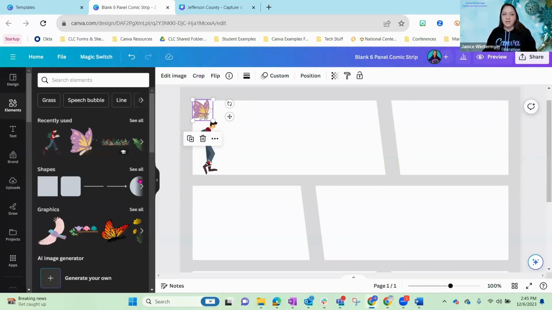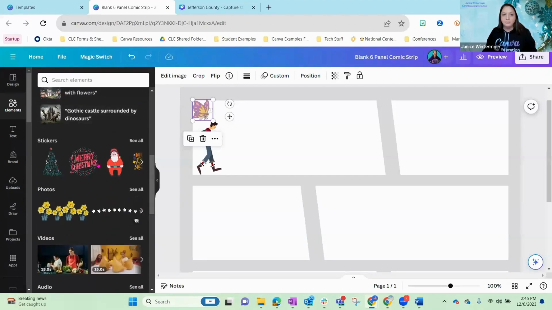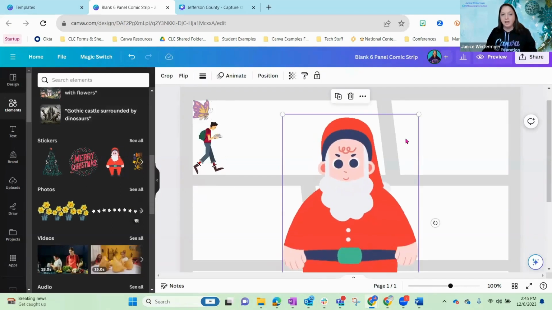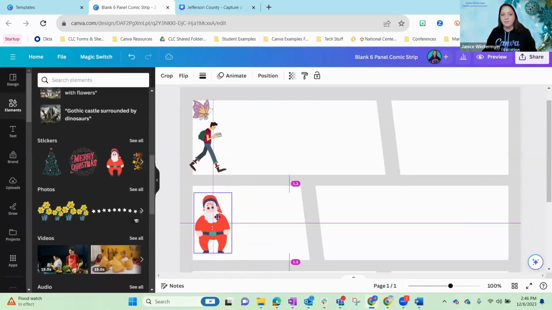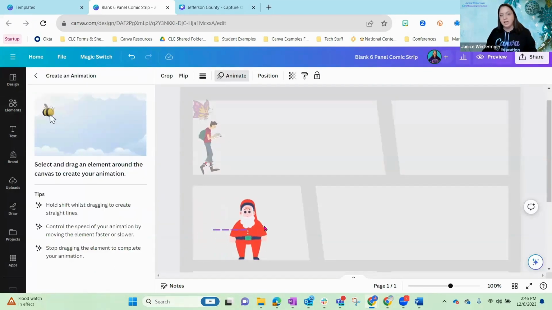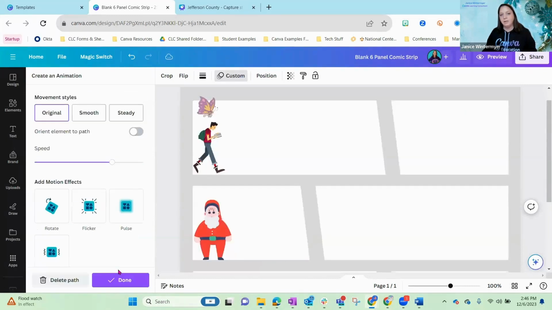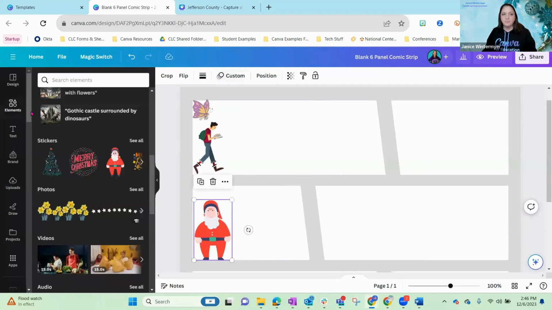So again, any object on here, it could be anything. It could be even just a basic shape, literally anything in here that you add. We'll add a little Santa in here for fun. If you add him, choose animate, create an animation, and I can animate the path that I want him to follow. So that's kind of fun.